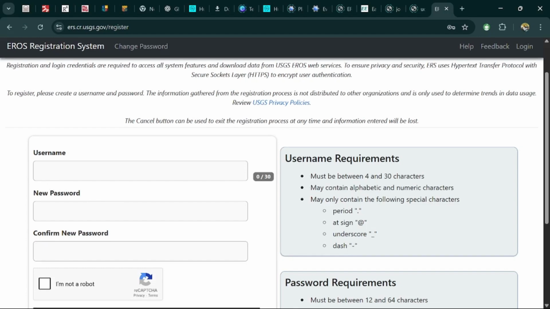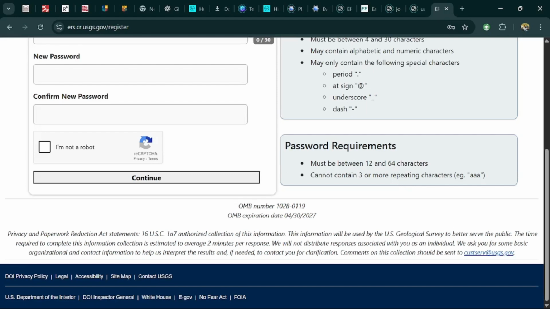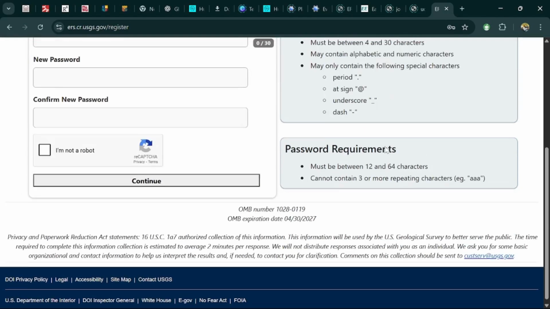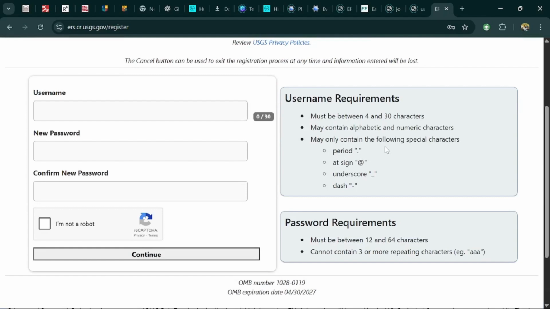So you make sure your password is between 4 to 30 characters. It contains alphabet and numerical characters. Only contain the foreign special characters, that is the at sign and then the quotation marks. Then this is the password requirement. Must be between 12 to 64 characters. Cannot contain 3 or more repeated characters. So if your password contains, let's say, triple Y or maybe triple H, you have to reduce it to 2. So a single alphabet or a character cannot repeat itself more than 3 times.